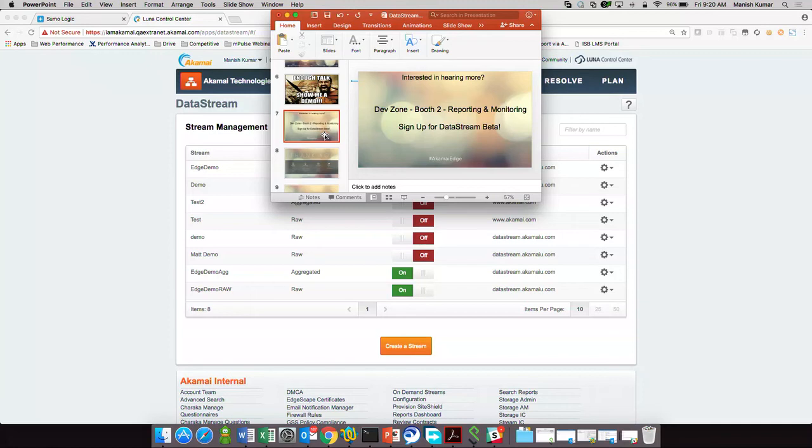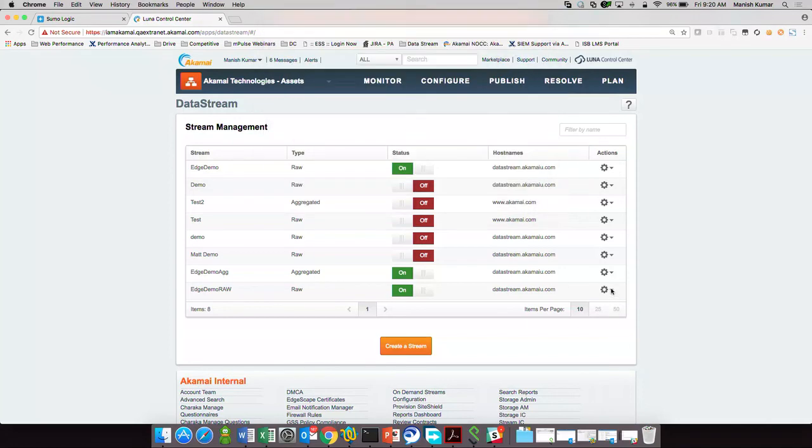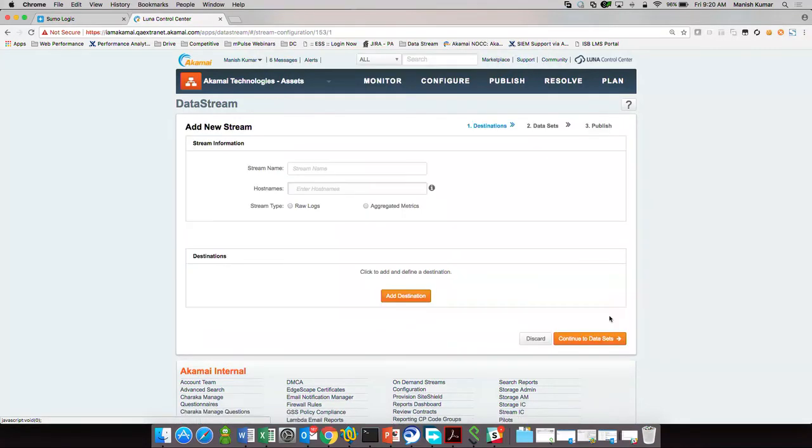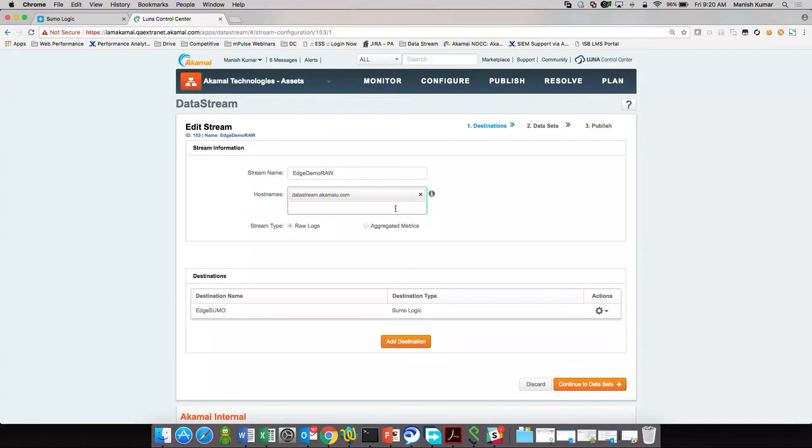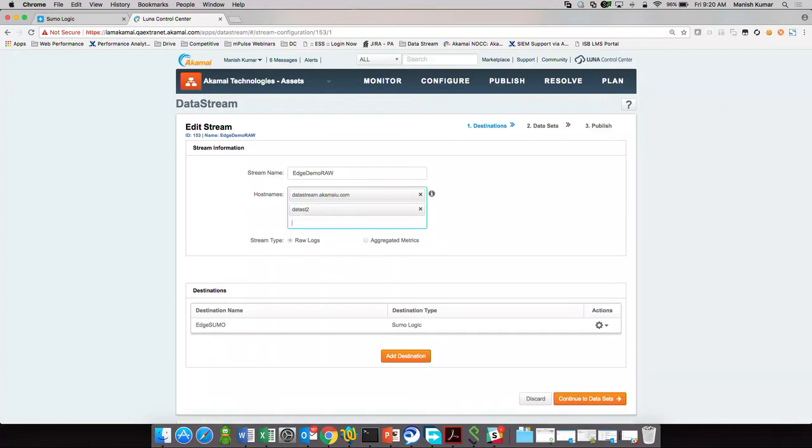You can specify multiple host names. The system allows you to define multiple host names here, and it should allow you to do that. But yeah, 100 may sometimes be really painful to manage in one stream. We'd recommend you break it down into multiple streams, maybe 50 or maybe 10 and so on, so that it becomes easy to manage. But yes, you can add multiple host names.